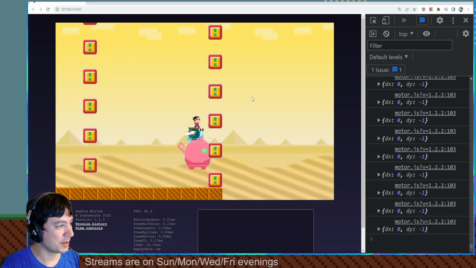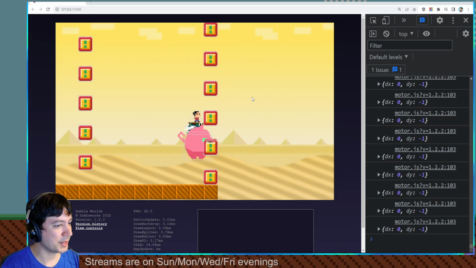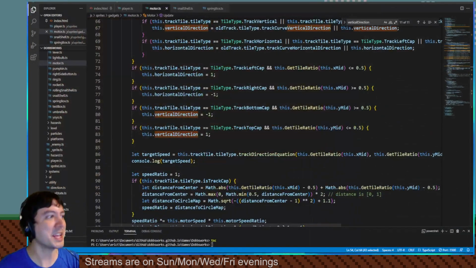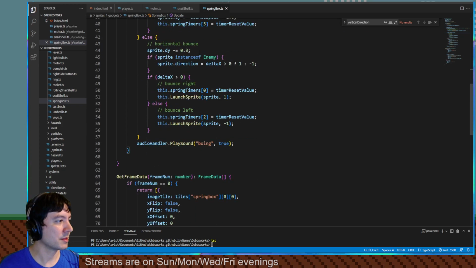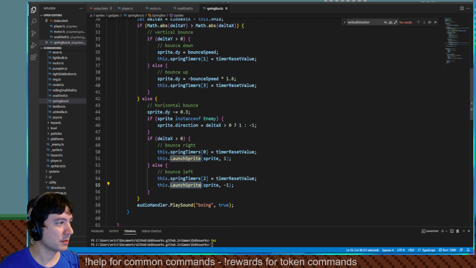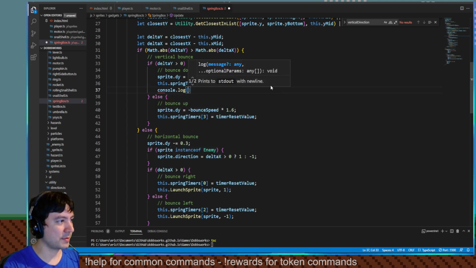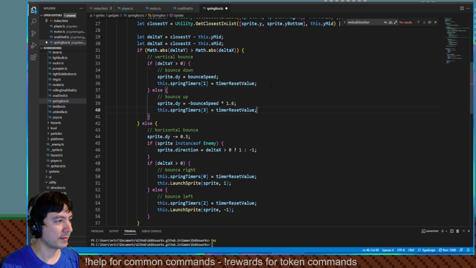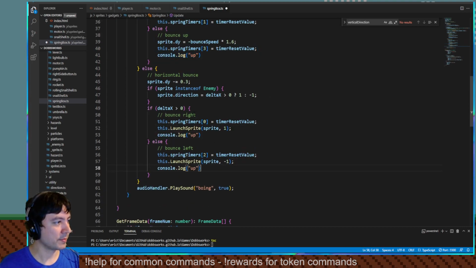So right here, this should count as a left spring only. Why is it getting hit up? Explain. Explain, game developer. Come on. Up. Right. Left.